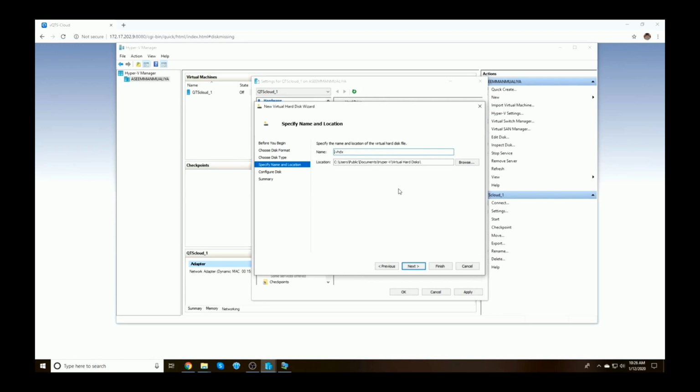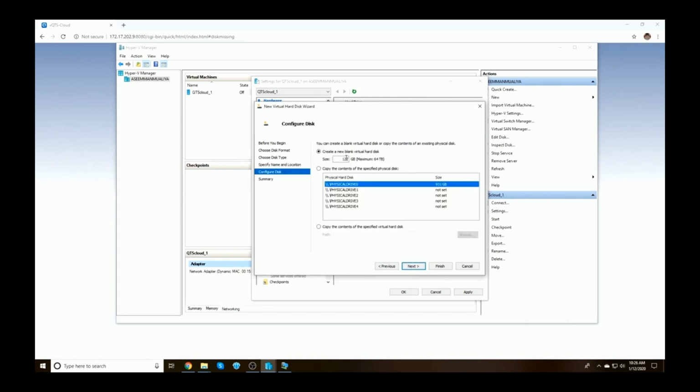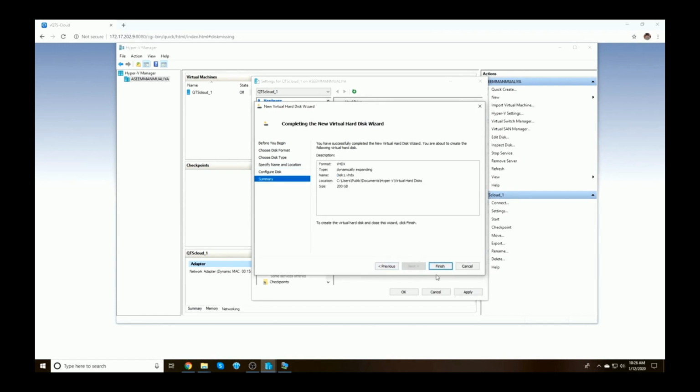Let's say disk1.vhdx. Click on the next button and assign at least 200 GB. Then again click on next and click on finish, and the extra hard disk that we want to attach to our VM will be done now.